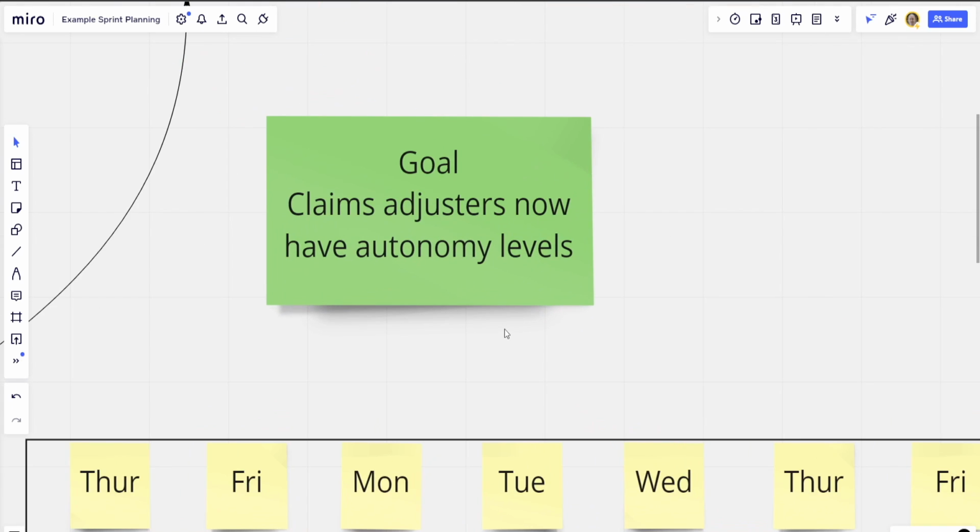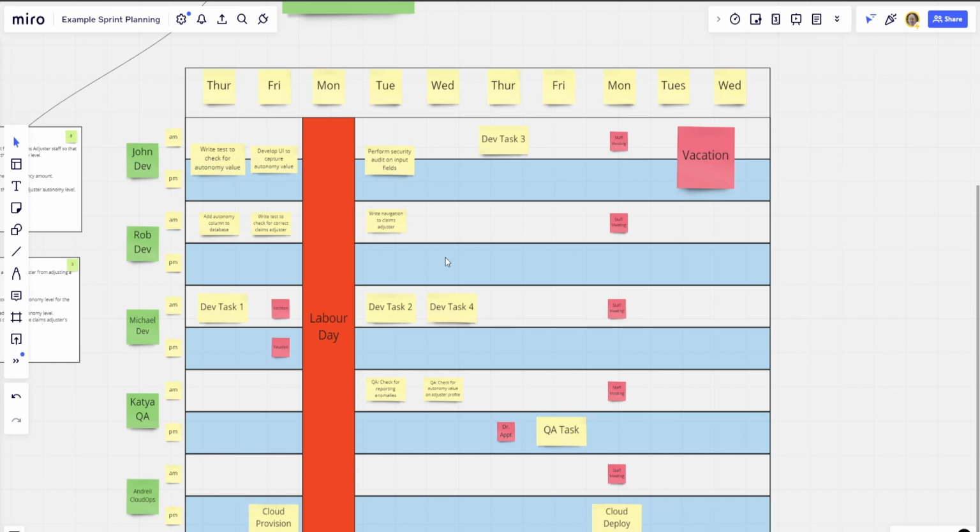So for example, this team wants to just ensure that the claims adjusters now have autonomy levels at the end of the 2-week cycle. They have autonomy levels that are in play as part of the increment of the product. This is an example of how to do sprint planning, capacity style. You see we're breaking out the tasks as a team, then placing them into this calendar, which overlays the capacity of the team by virtue of them blocking out when they're not available. This allows us to see the plan in action.